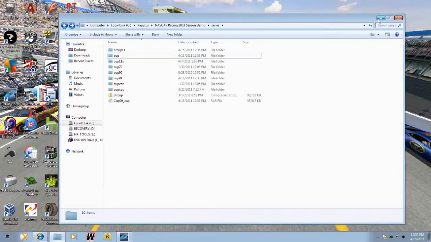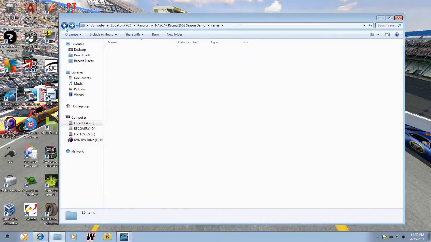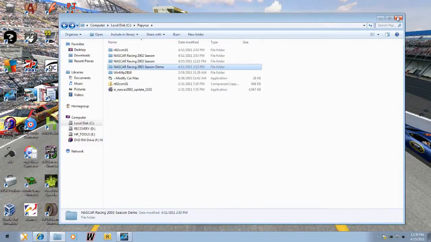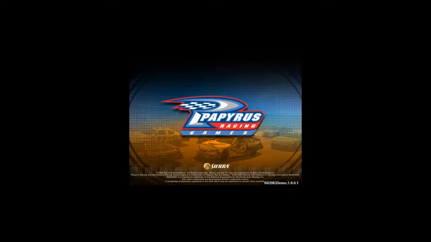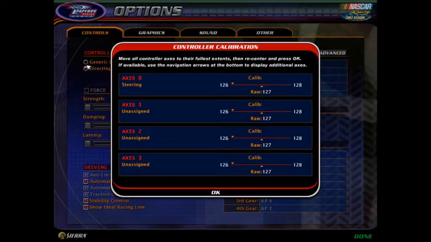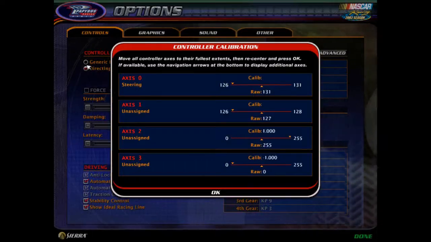It doesn't matter. Okay, so now exit out of Windows Explorer and let's hope this works. I sure hope this does. It should. Drumroll, please. Oh, this is so tense. I don't know. It works. It works. Oh, yes, it works.